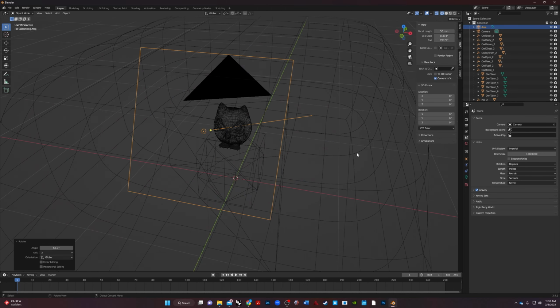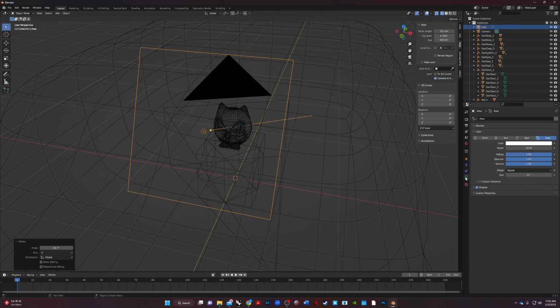And then with the light selected, I have this little toolbox here that I can click on. I can change the size of it. And I've got a 12-inch size right now. I can lower that down or up. I can make it 6 inches.